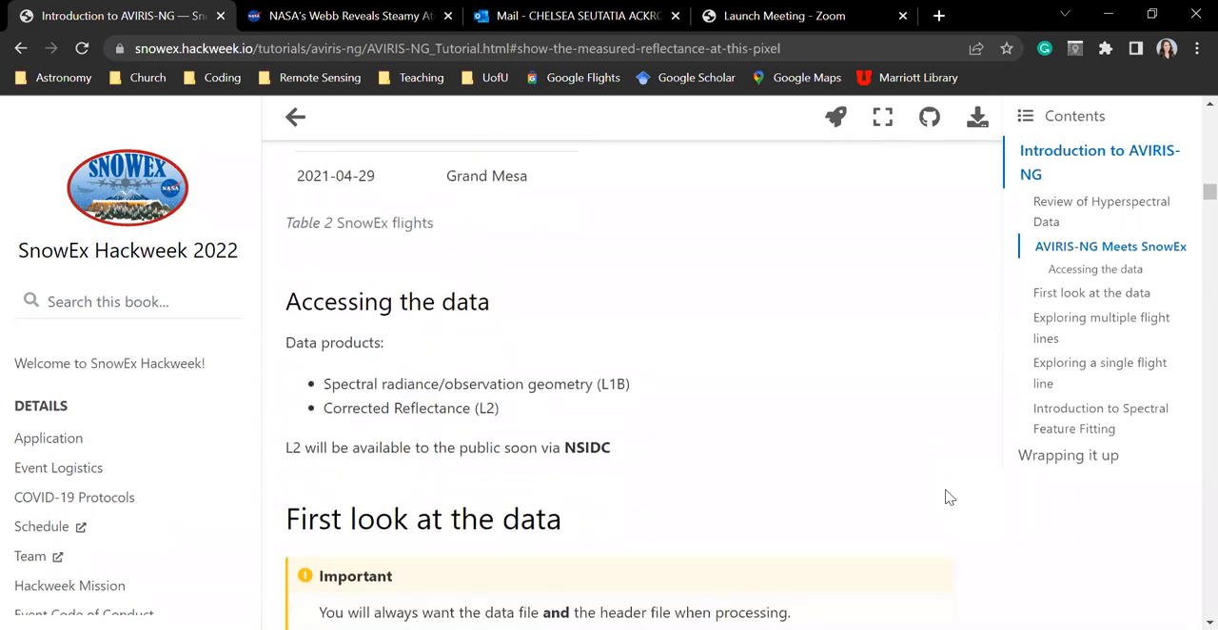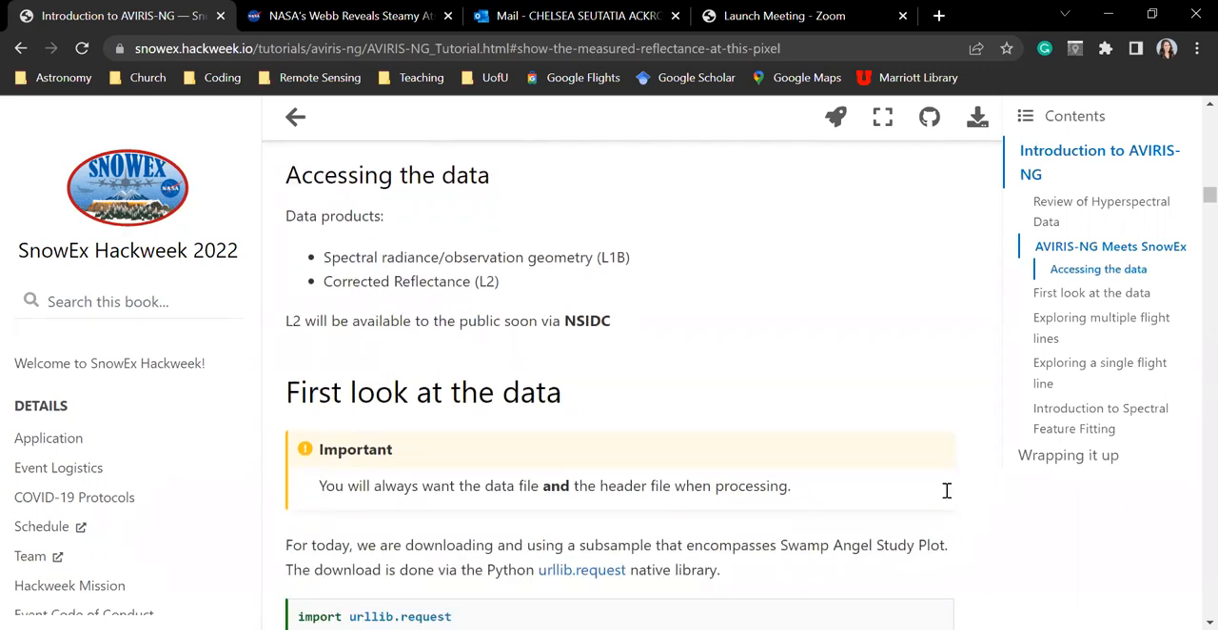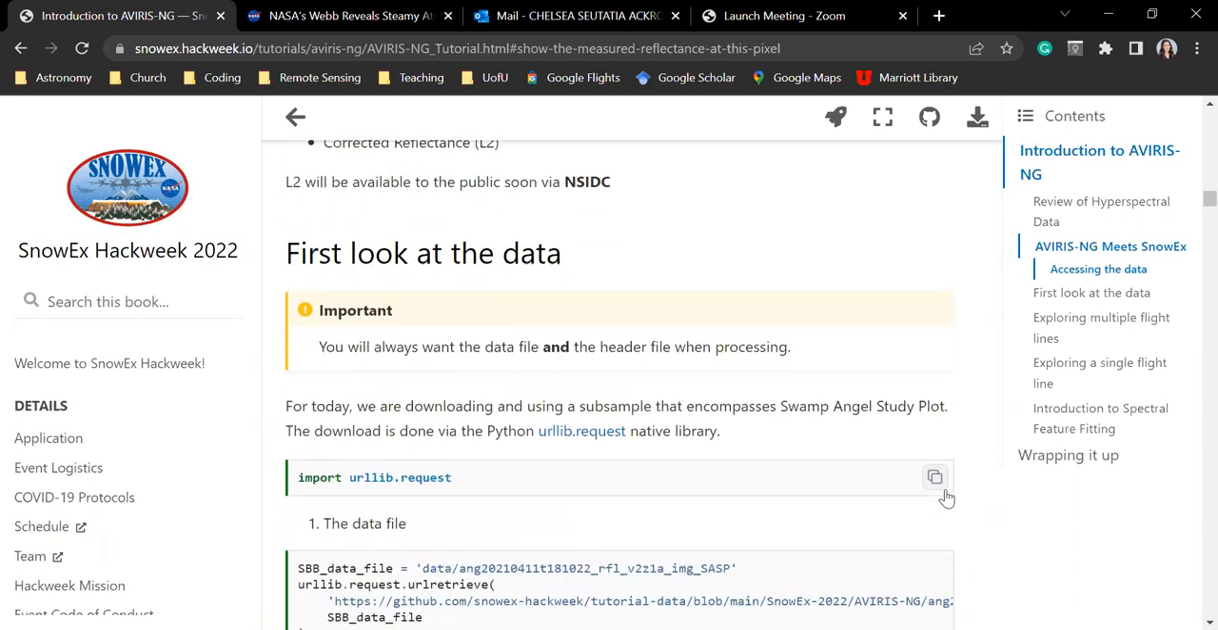Okay, so I know that you are all just dying to get your hands on this data, and we have 2 data products. The first one is spectral radiance. That's our L1B. And then we also have our L2, which is corrected reflectance. And L2 will be available to the public very soon through NSIDC. So I'm going to hand the mic over now to Joe, who's going to give us a first look at our data.